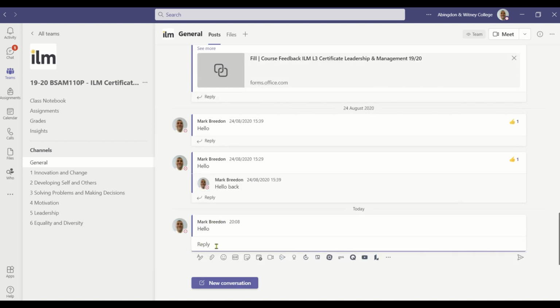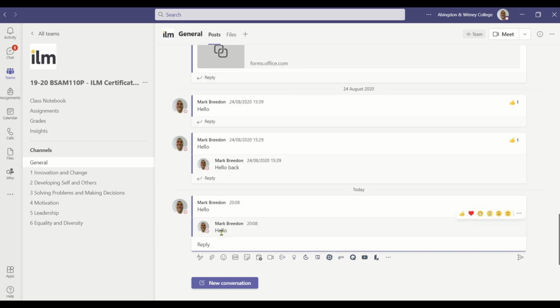Now, if you want to reply to any post, it's very easy, exactly the same. You just click and type, and again, you can reply to any post which has been made. So this is a great way to communicate with your tutor and other members of the course. Occasionally, your tutor might put a post and ask you to like the post to ensure that they know you have read it.